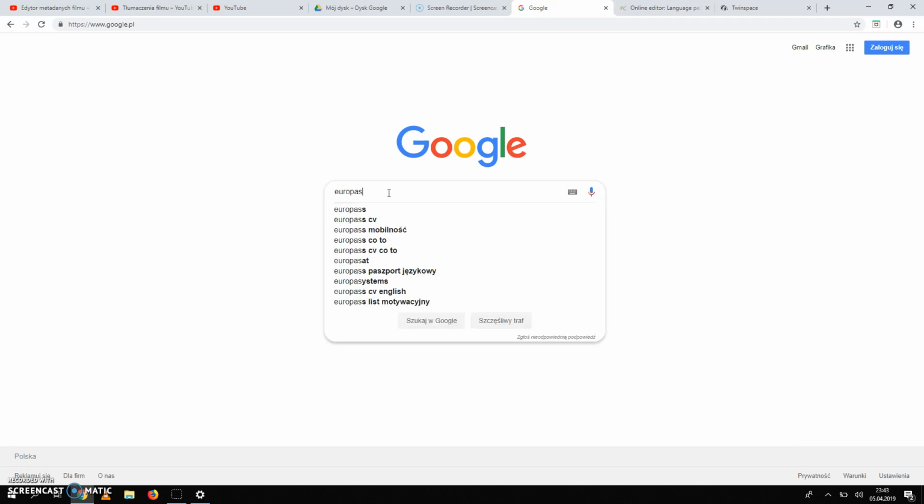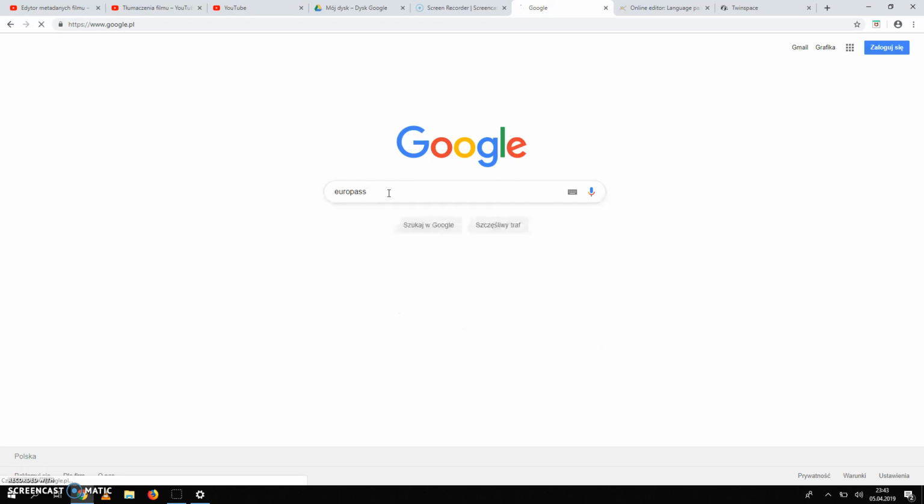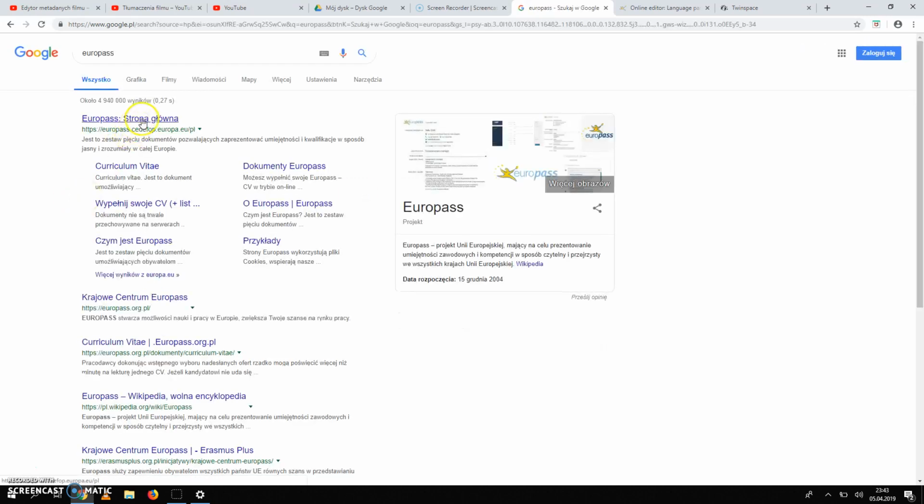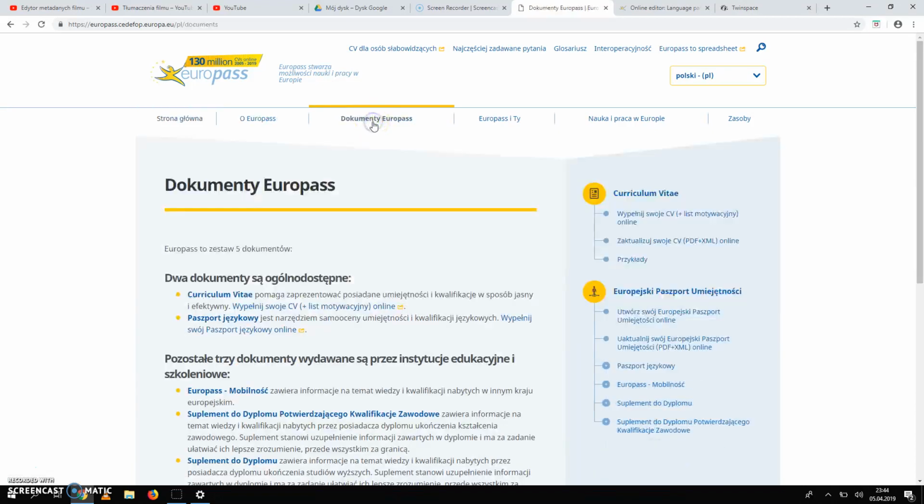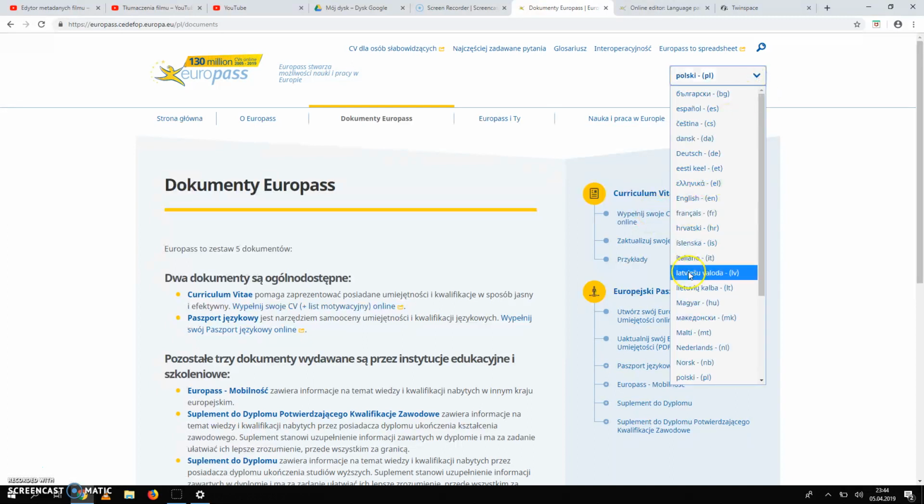use Google browser, you Google search engine, and you put Europass in it. Then you find the website of Europass and click Europass documents. And now you should choose. I'll check it. I change it into English. English here.